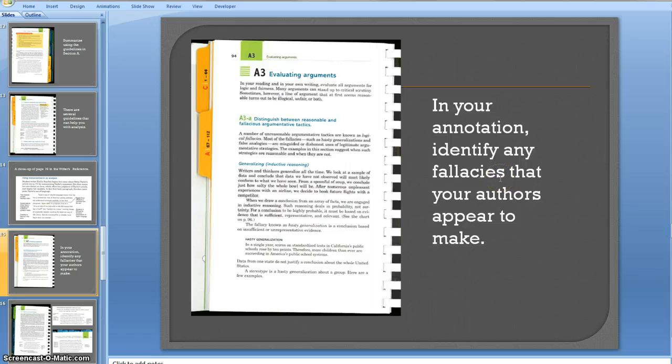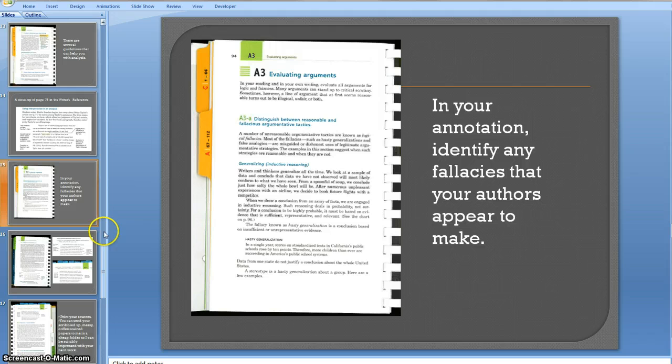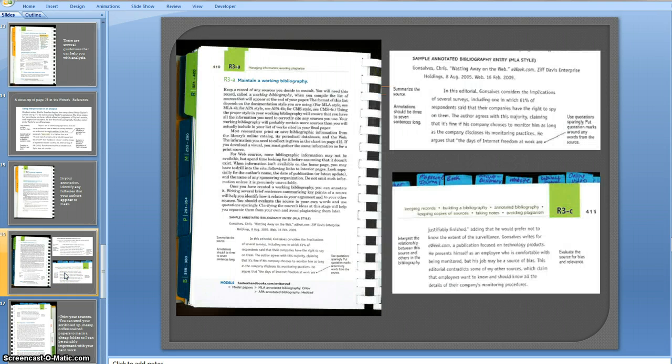You can also look through section A3 of your book, and if your authors have engaged in any fallacies like hasty generalization or poisoning the well, take a look and note those in your annotation or evaluation. You might have noticed in section R3 that there were directions for maintaining a working bibliography, and there was a sample annotated bibliography entry. Take a look at that. That's on page 410 of your book. So take a look in the margins, and that tells you more about how to do these annotations.